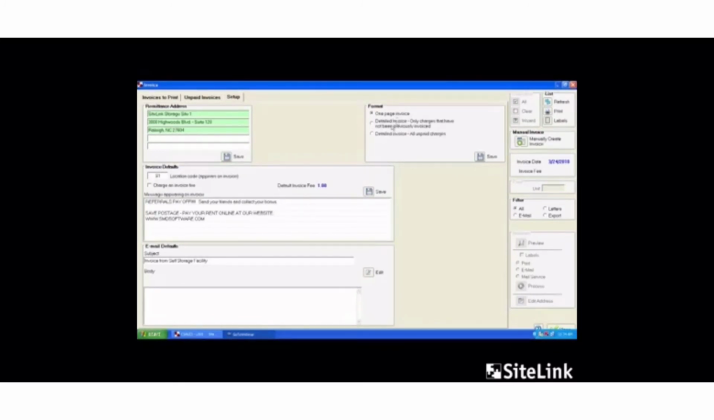It cannot be edited. Then we have a detailed invoice that shows only charges that have not been previously invoiced, or the default, which is detailed invoice, all unpaid charges. If you choose one of the latter two options, you can edit the invoice to make it say what you want it to. The first one-page invoice cannot be edited. To edit the two default invoices, you would go to the Company Form Setup screen.